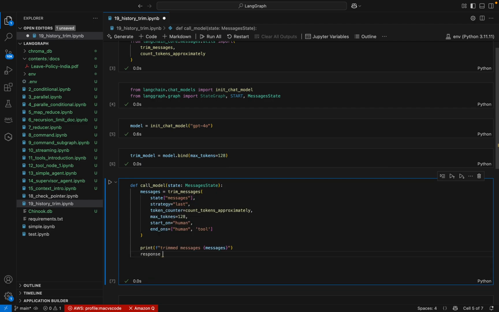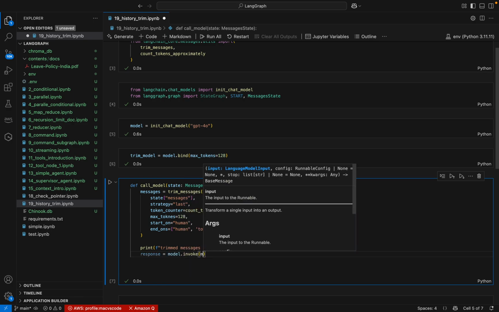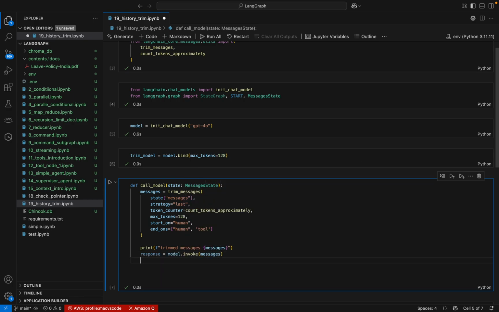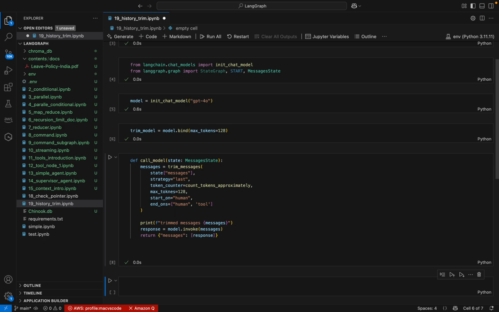I can set a response. Here I am going to say model.invoke. I can pass the messages. Now we can return the messages and we can return the response. Okay, so we are done with the call model method.